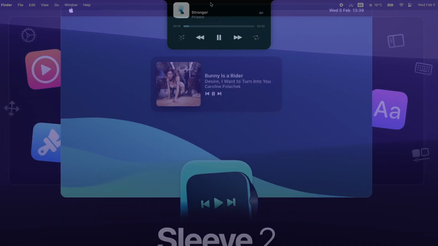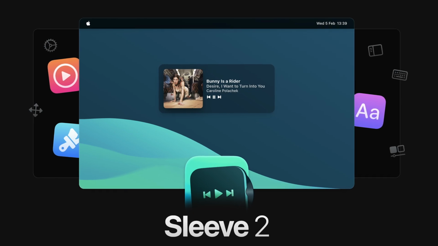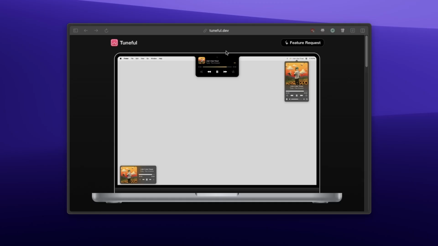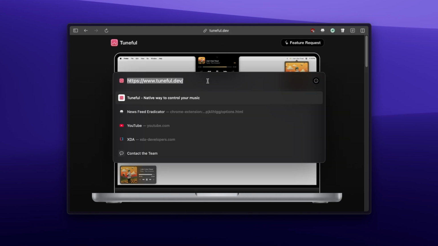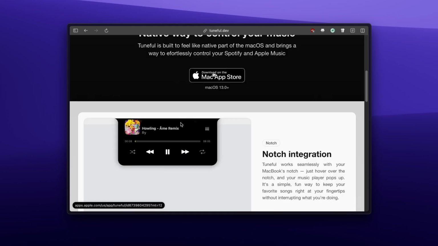There's also a paid alternative called Sleeve 2 for $6, but is it really worth it when you can get the same functionality for free? Let's find out. Make sure that you go to this website, which I will leave in the video description below. Here, just simply click on download on the Mac App Store and install it on your computer.